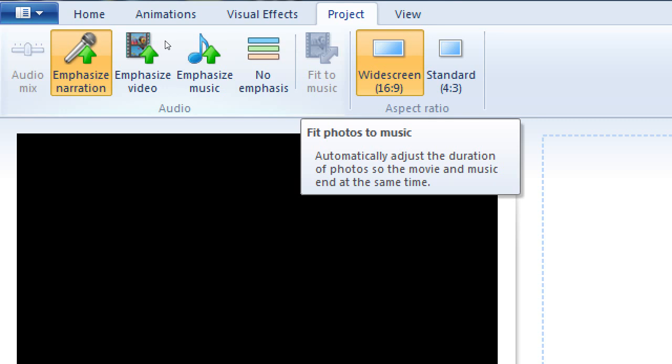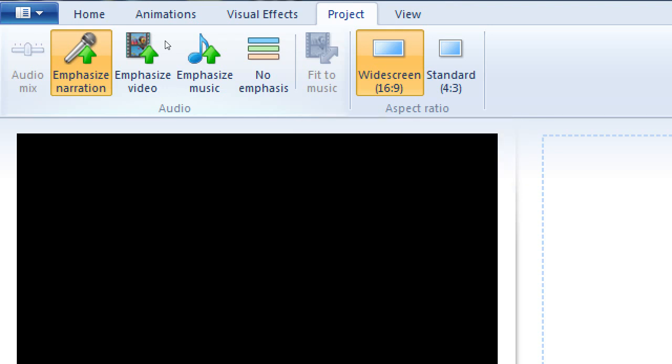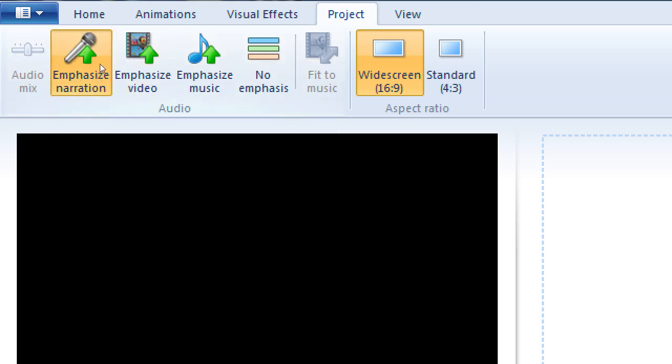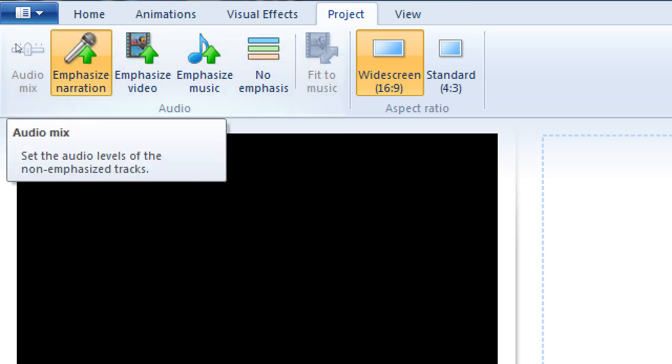And then we can have audio from our video. We can have audio that I record as narration, and I can have audio that I add from a separate sound file. So I can emphasize the volume of my narration, or the volume of the video, or the volume of the music. And once we add something here, we will be able to mix it a little more fine-tuned, which volume will be louder, which one will be softer.